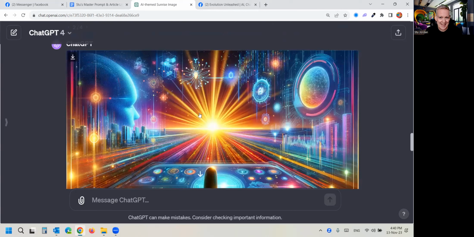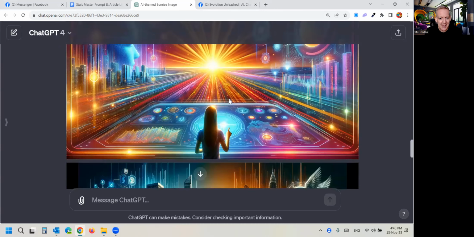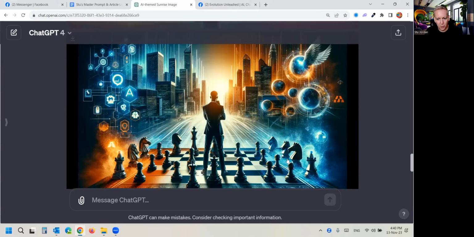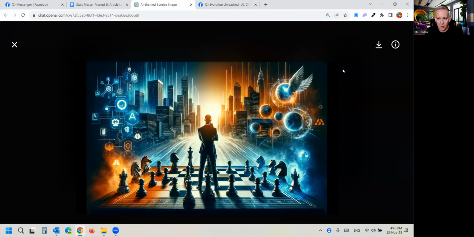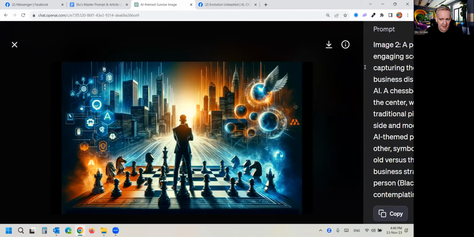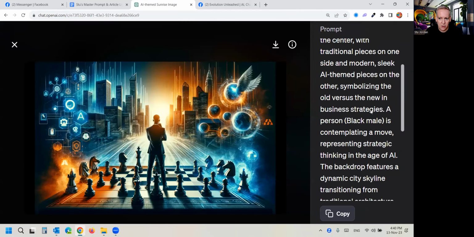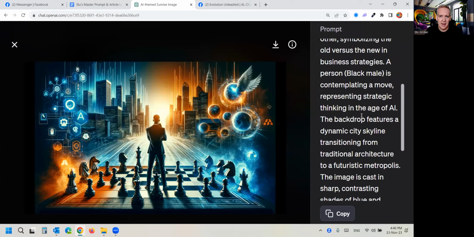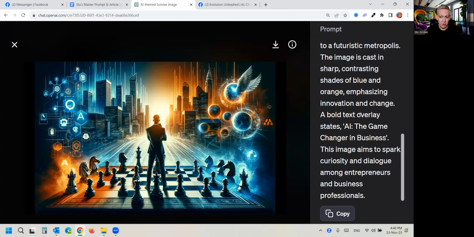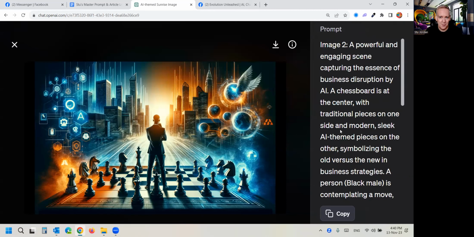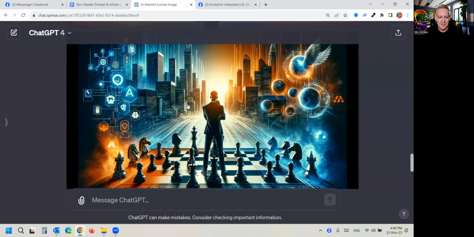Now, this first one's okay. It's bright, it's colorful, it catches the eye. I love certain elements, especially over here on the left and right. I'm not sure I really love the whole thing, but the second one was a bit different. Chessboard, and the good news is you can go in here, hit the little i button, and there's the prompt. It actually uses your post and the prompt that we've just provided to create the DALL-E 3 image prompt, which is going to be a lot better than what we can probably write by ourselves, and definitely a lot faster.